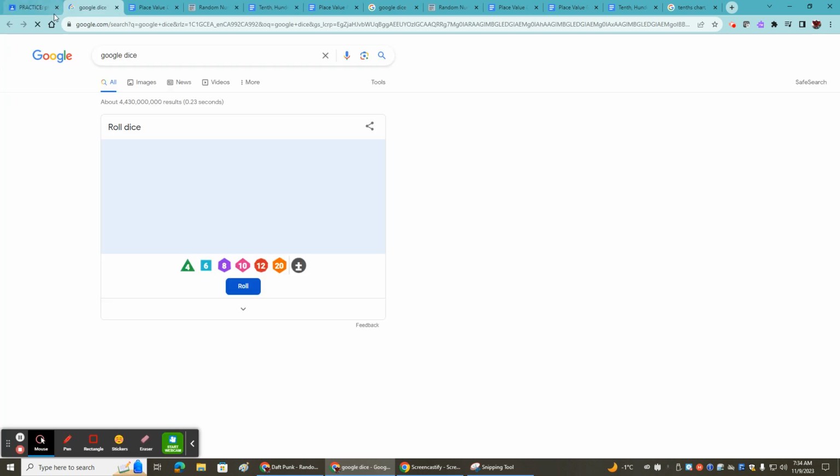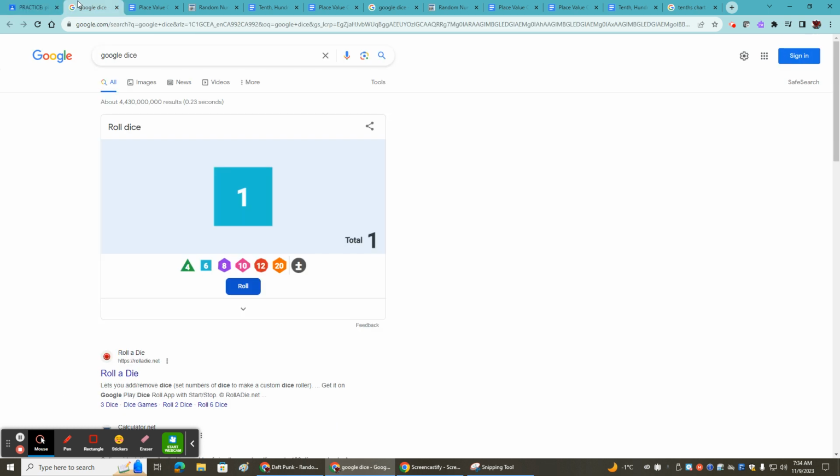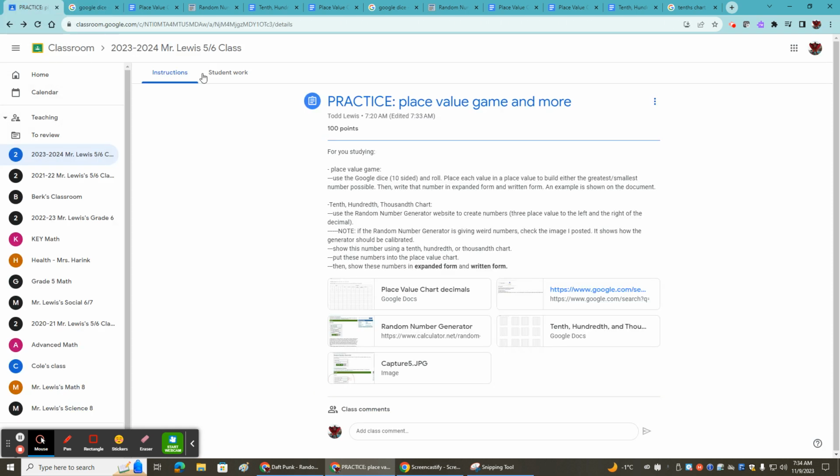So directions, what are we doing? It says use the Google Dice, 10-sided, and roll. Notice it gives you the 6-sided die to start. Don't want that. You want a 10-sided die. Cool. So now I'm going to roll. Ooh, I got a 9. That's what you want to see. So what do I do with that?